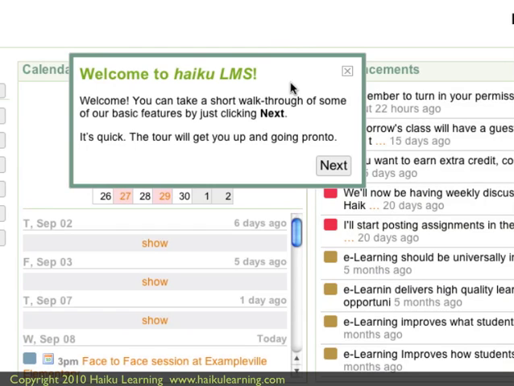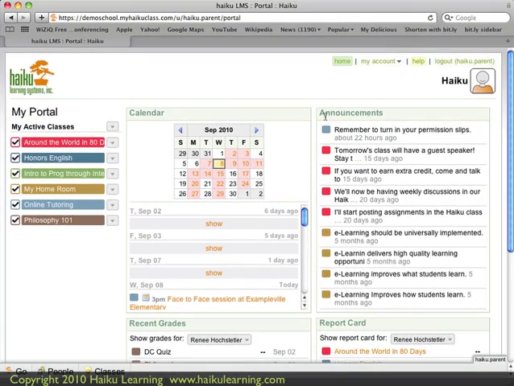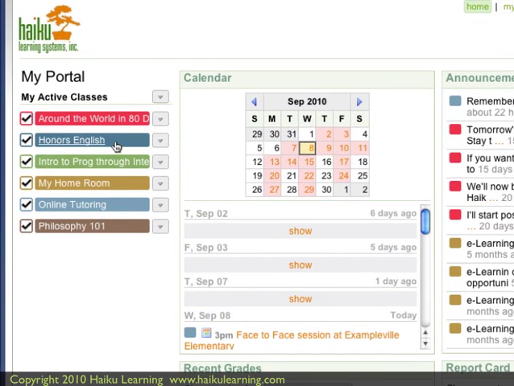So I don't want to do that right now, so I'm going to go ahead and close that again and just look at the portal for myself. So in this left-hand column, I see each of the classes that each of my kids is in. So I've got Around the World in 80 Days, Honors English, and some other classes here.